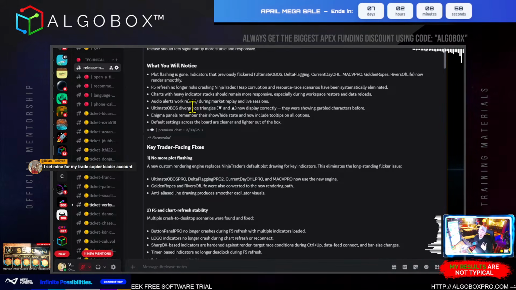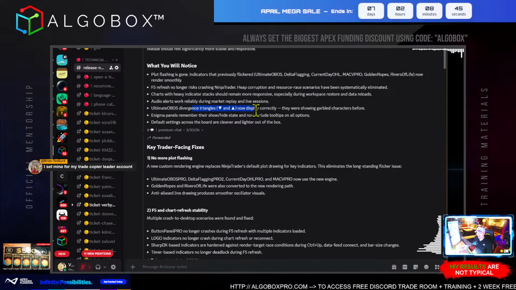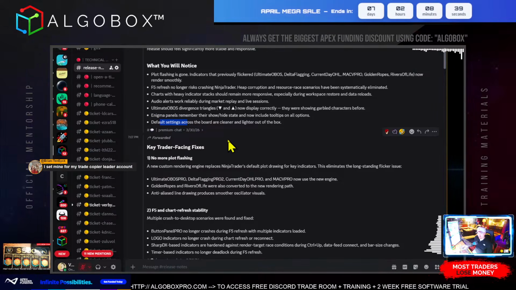You know that it is a nice female voice that's literally saying a phrase to you. That phrase is now said faster and more asynchronously for this update. Divergence triangles, people asked, can we make them different sizes? That's been done. Enigma panels remember their hide/show state. That was one that was requested. That was done as well.